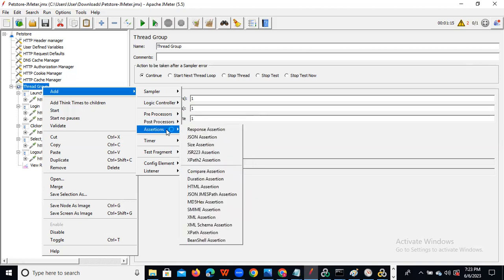Now assertions. This pre-processor and post-processor we can also consider as JMeter elements, and assertions are also one of the JMeter elements. An assertion is a validation point, a checkpoint, a verification point, whatever you call it. There are different types: response assertion, JSON assertion, size assertion, compare assertion, duration assertion. You choose the assertion you want, like the text verification point and image verification point in LoadRunner. Same way here we have different types.